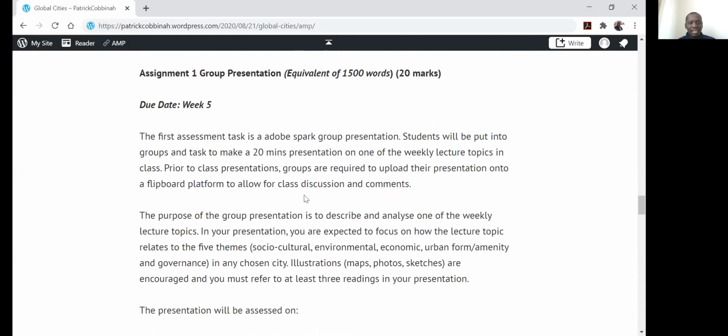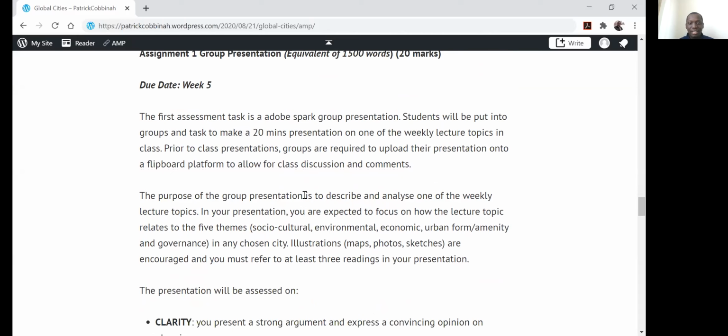So the first assignment will be an Adobe Spark group presentation, and students will be put into groups based on so many factors: their gender, global geographical locations, cultural background, and they are expected to make a 20-minute presentation in class. And the topic for discussion will be one of the lecture topics that I have listed above, of their choice. So they have to select one of them and develop a presentation in a group manner on it.